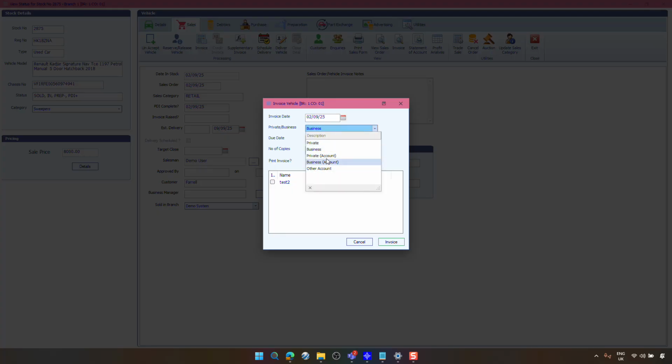And if they've got an account, or if you're just invoicing it to another account, say for instance, Mr. P. Farrell has come in to buy a car, but it's been invoiced to the company he works for, for example, you could use that in that scenario. So we'll leave it as private.